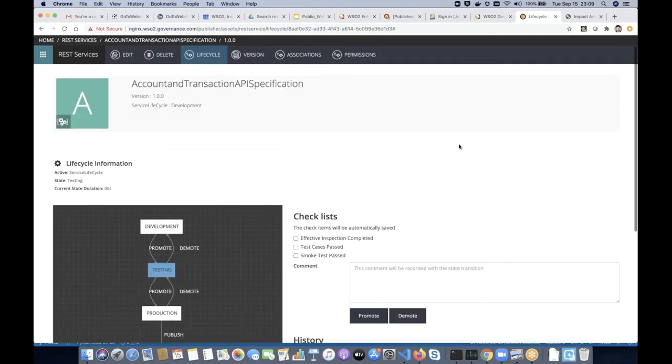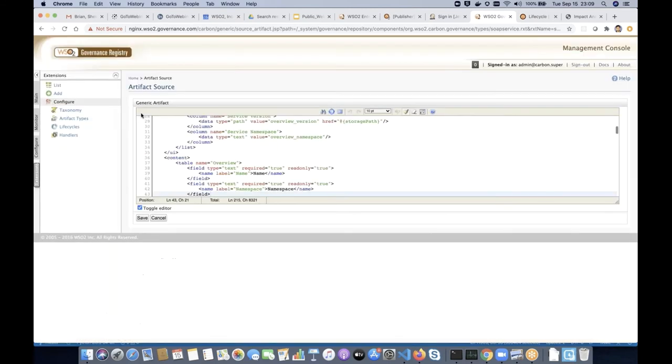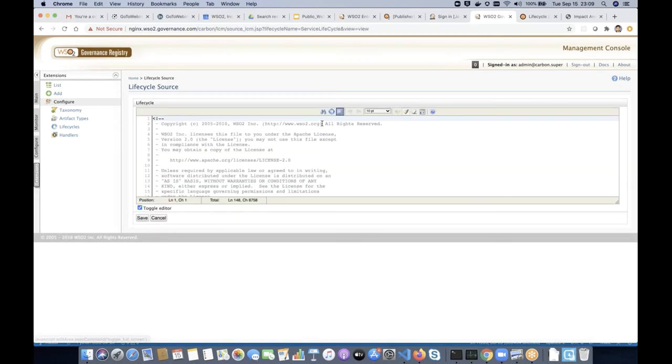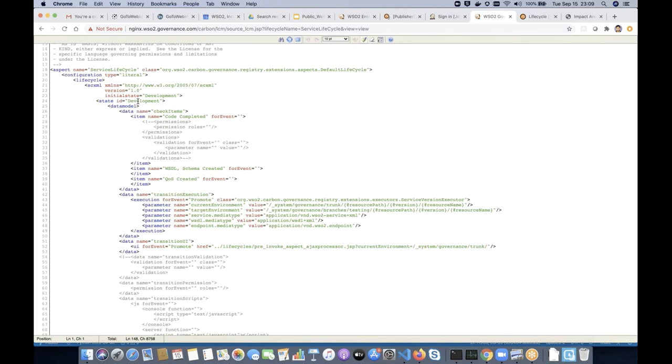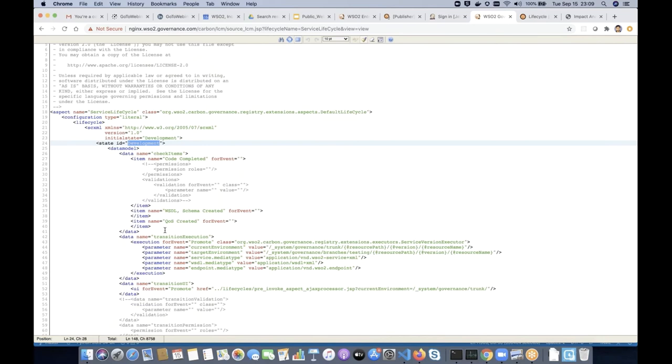But you can control, like in your portal, if someone else logs in and that person should not have permission to move, that can also be controlled. And that is controlled by this lifecycle, for example. So this lifecycle section, I have this service lifecycle. This is where you have defined all these states, development state, testing state, production state. And in between those, you can also control what are the checkboxes that need to be selected for this to be moved to the next state.